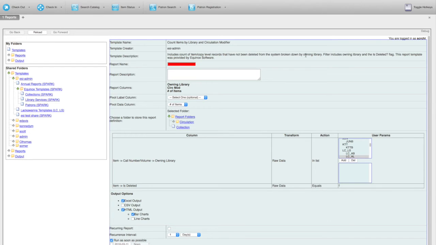So now this is the template for your report. It looks really intimidating, but it's not. Basically the template name is what we were reading before, and who created it. So this was an ESI admin creation. Again, the description describes what it's going to be looking for. The first thing that you as a user have to do is put in a report name. You want to make sure your reports are named uniquely because you can't have two reports with the same name.